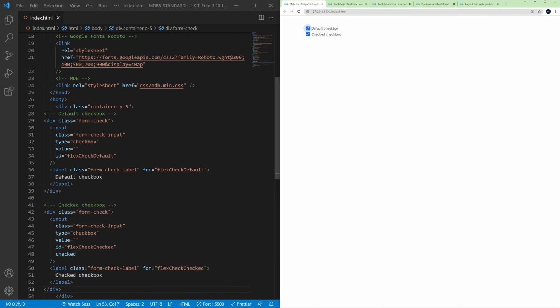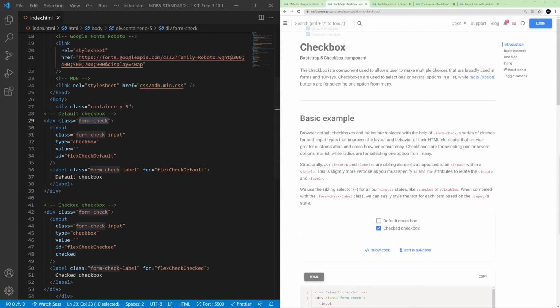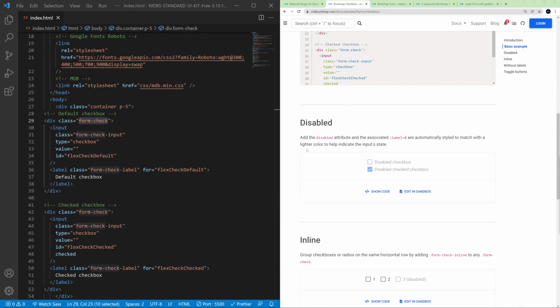So basically, the checkbox doesn't differ that much from the input fields apart from this type, because here we have a checkbox type, but the rest is very much the same. So we have an ID here and we have a label that refers to this ID, and basically that's it. And what's important as well here, is that instead of the form-floating class, we have a form-check here. So it's necessary for the checkbox to work properly. Apart from this, it works pretty much the same as other inputs.